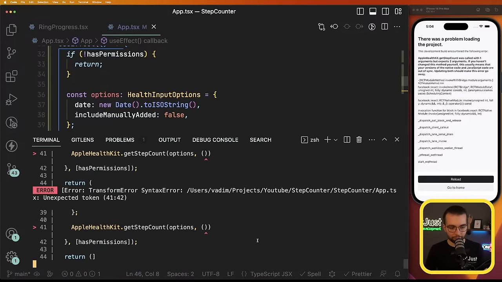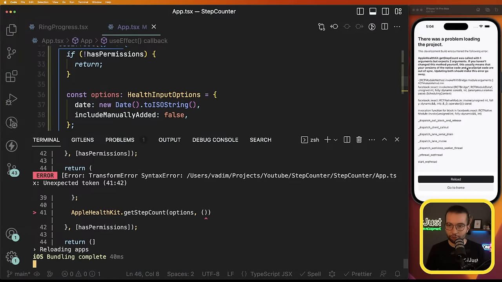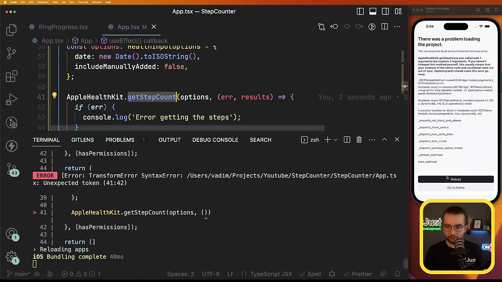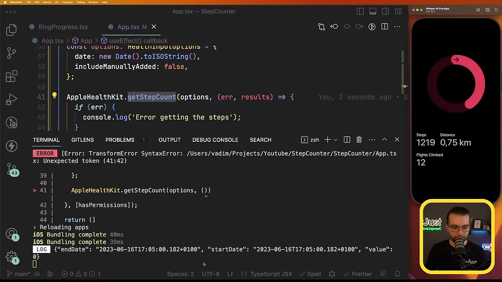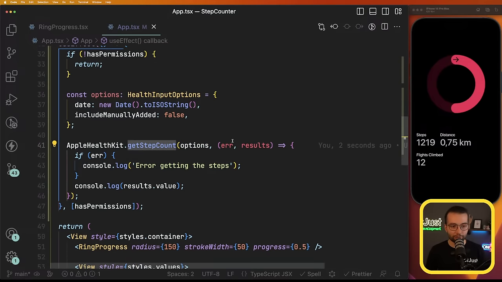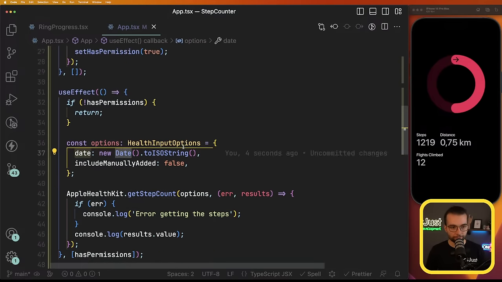So if I restart our application, there was a problem. Develop and build encountered the following. Wait a sec. getStepCount should work. And the result has a start date, an end date, and it has the value. This value is what we are interested in. So result.value is going to be the step count for today.